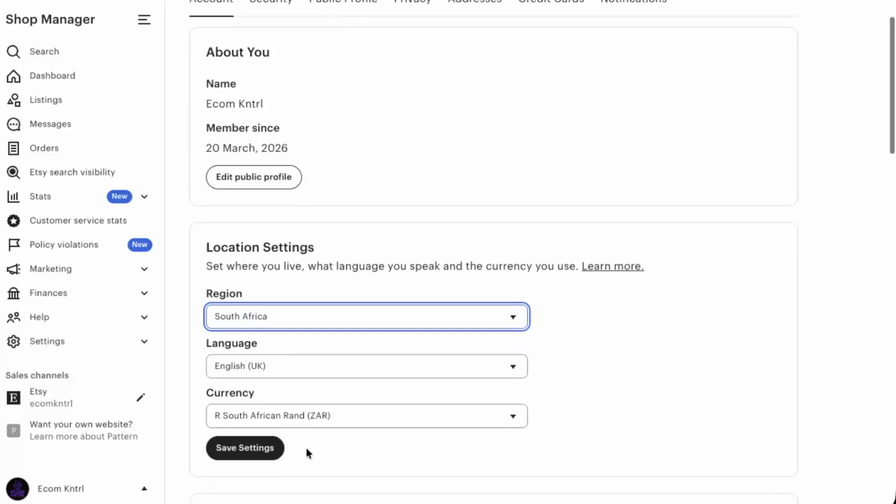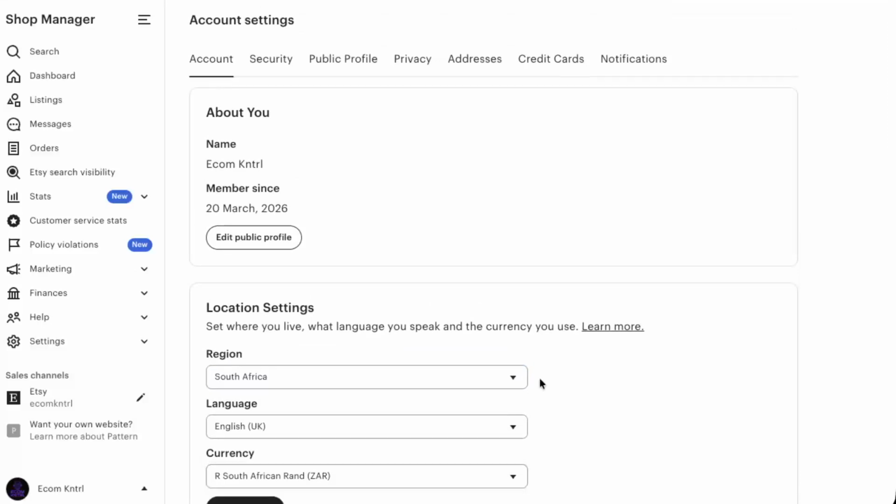When you've selected the right region, don't forget to save your changes. Look for a button that says Save Settings and click it. Etsy will apply your new location details and your shop region will now be updated. If you want to be extra sure, you can refresh the page and confirm that your new region is showing correctly.